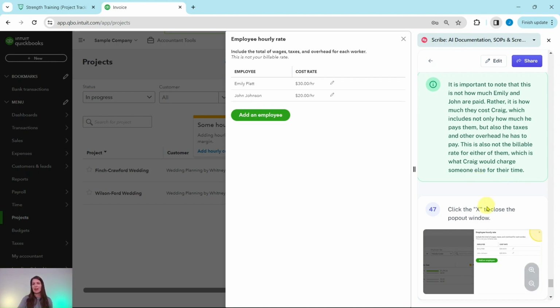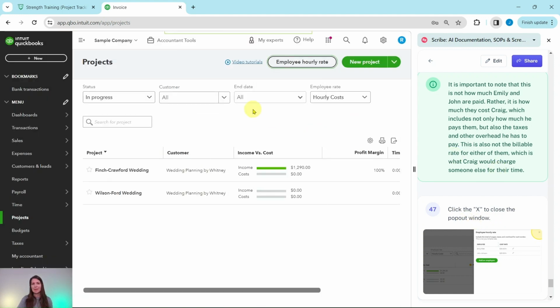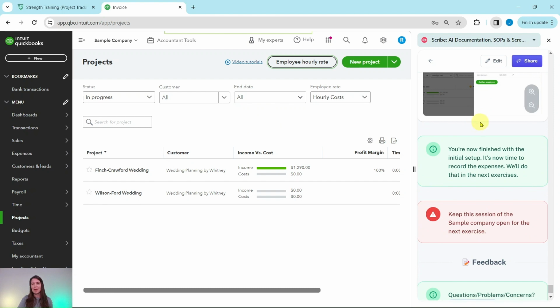So we're going to click on the X to close out the pop-up window. That's right here. And you will notice that that informational pop-up has disappeared. Now you're all finished with the initial setup, and so now it's time to record the expenses, which we are going to do in the next exercises, but that is how you would set up projects.